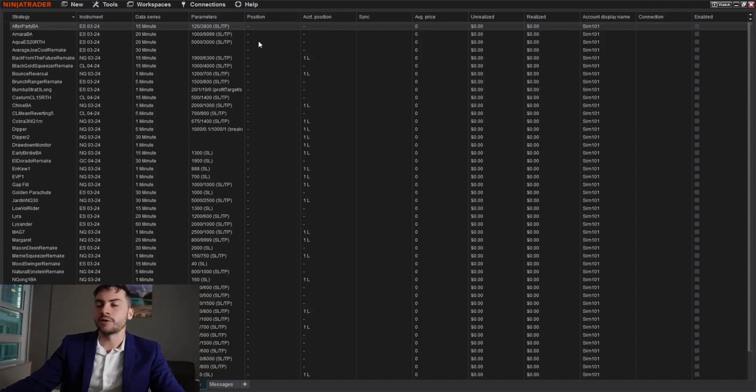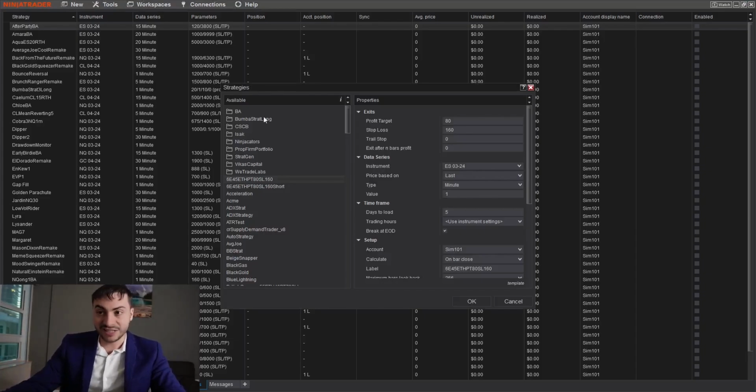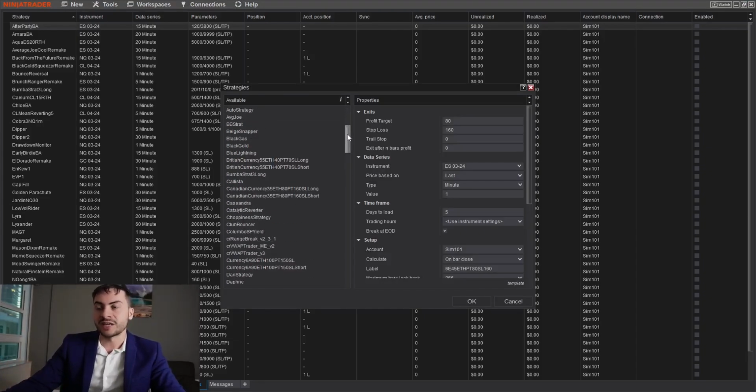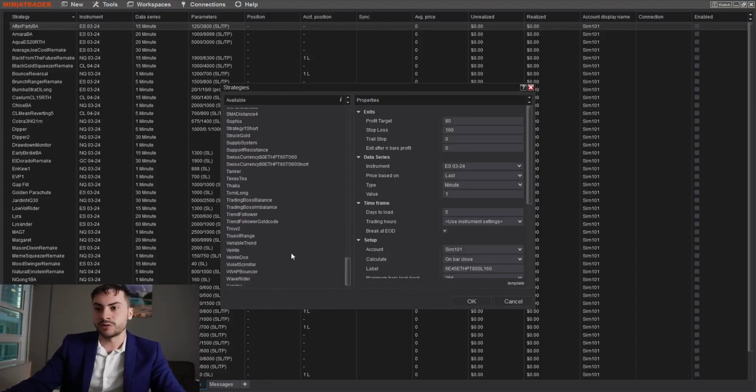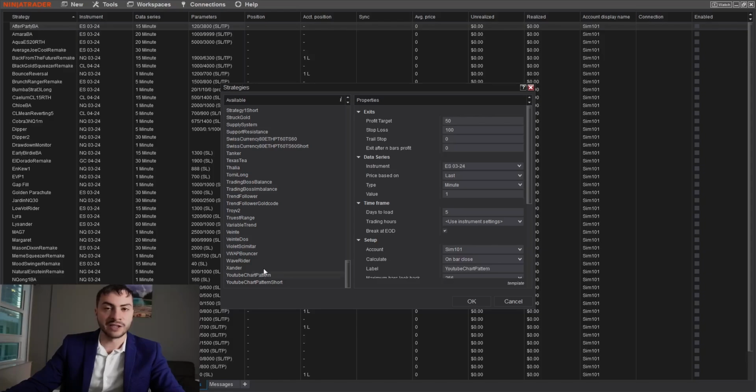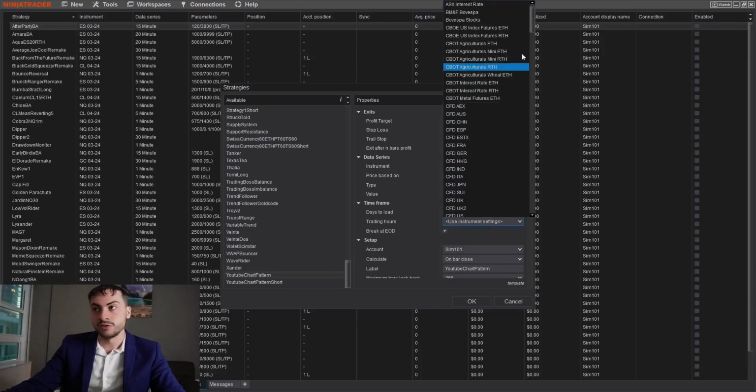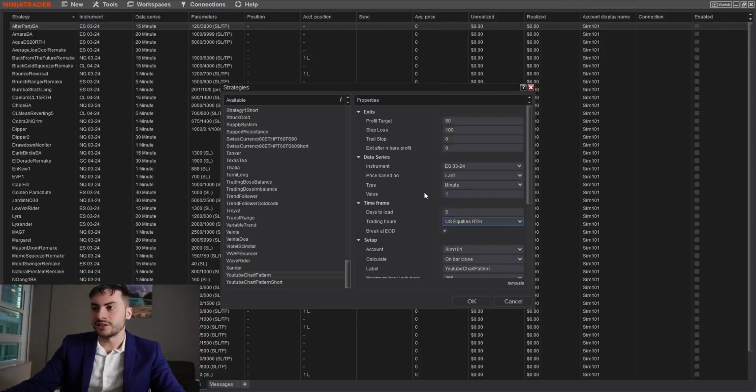And then from there, we're going to select our YouTube chart pattern strategy. Now what's key is you have to be aware of the settings, right? So it was ES 1 minute on US equities RTH trading hours. It's important to remember that, because if you get the settings wrong, then your backtest is invalidated. So ES 1 minute, there's already a difference. We're not using use instrument settings. We're using US equities RTH. That's basically 9:30 to 4 p.m. Eastern, which is the normal stock market hours.